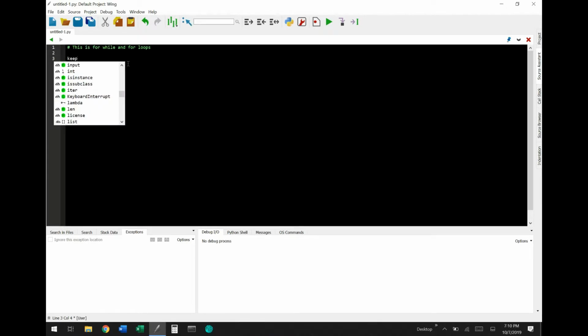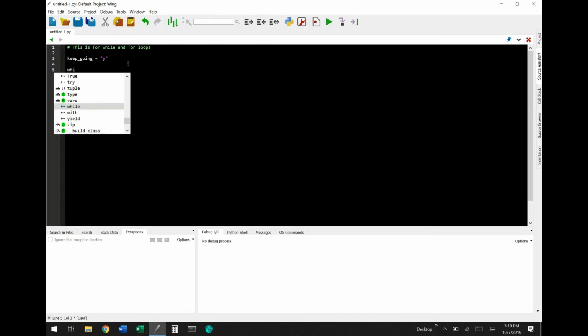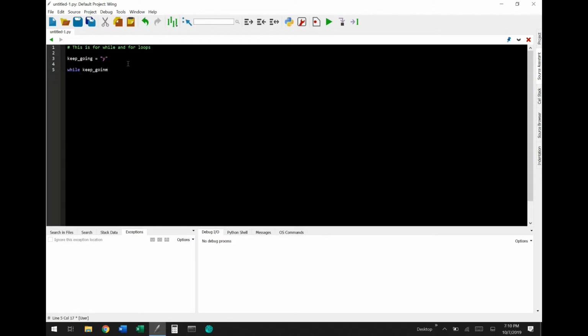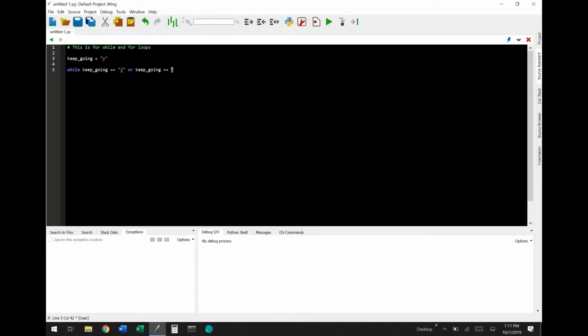So we're just going to create a variable, keep going. And right now this is just going to be a Y for yes. And then we're going to say while keep going equals equals. So the two equal signs is how you compare variables. One equals sign is to create a variable. Two is to compare them. So while keep going is either yes or keep going equals yes, in case they type it out completely, we're going to do this.